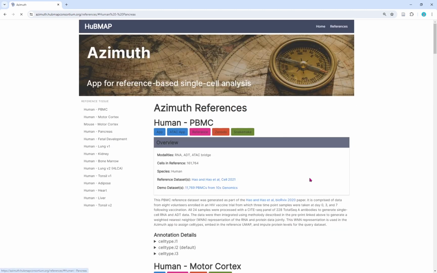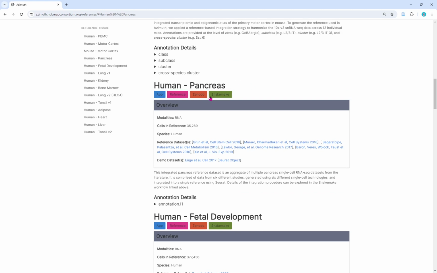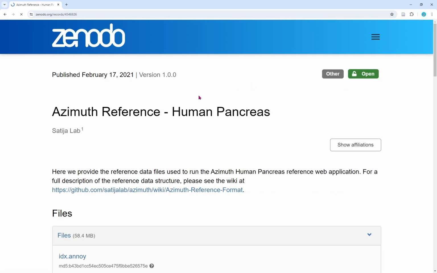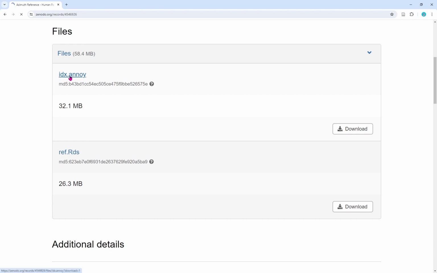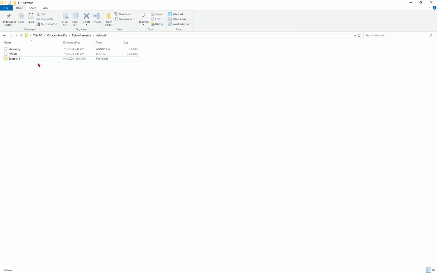We can click learn more. This is the human pancreas. We can go to the Zenodo and download the reference data. There are two files. One is the idx.annoy file and the other is the reference RDS file. You're going to click download to get these two files. After finishing downloading, you can put them in any folder that you prefer.